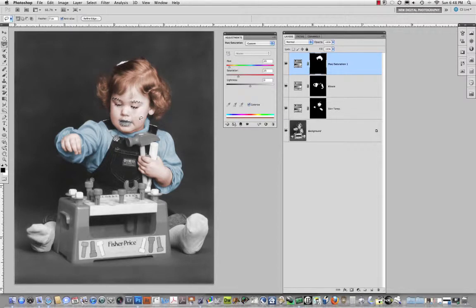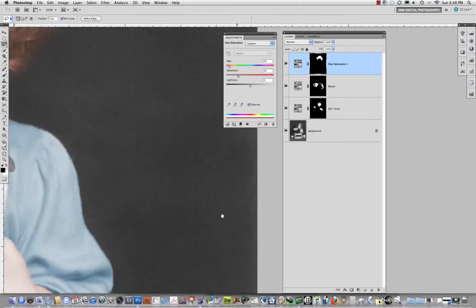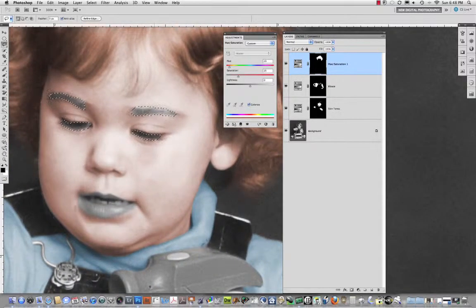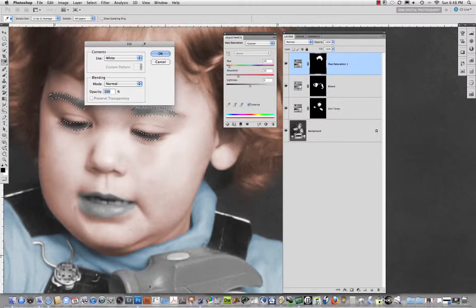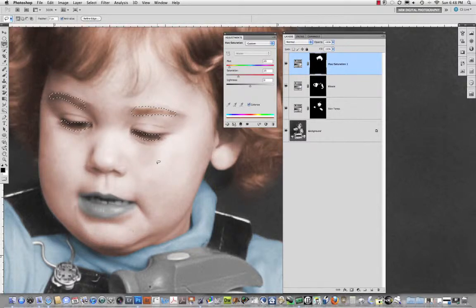All right, so now I also need to take this away, and now I'm left just with marching ants around that stuff. Since I'm on this layer and this layer mask, if I were to fill with white on the mask, I could reveal the skin tone. Let's see if that's going to work. So if I come in here and go Edit, Fill, and choose white, I now have the hair color on top of that, which is very similar to her skin tone.